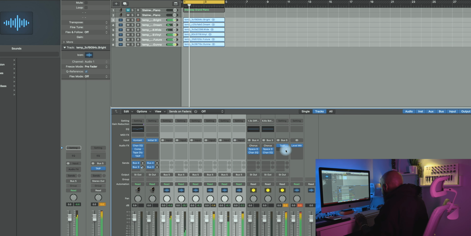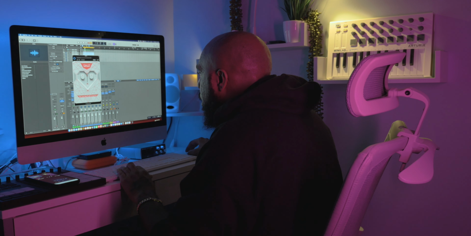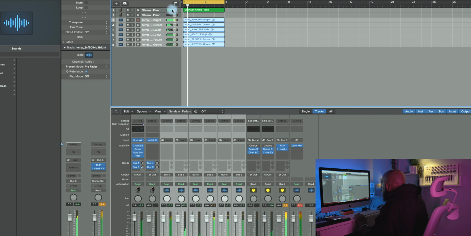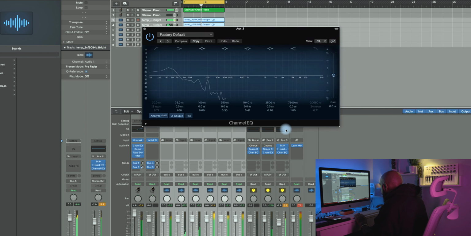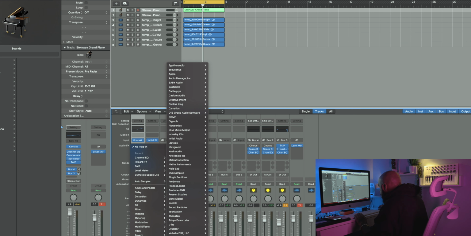After that, I'll add a compressor. Matter of fact, let's use the iHeart New York compressor. That's another Baby Audio plugin. Track spacer to this piano to kind of sidechain the piano a little bit against the drums, against the kick rather.